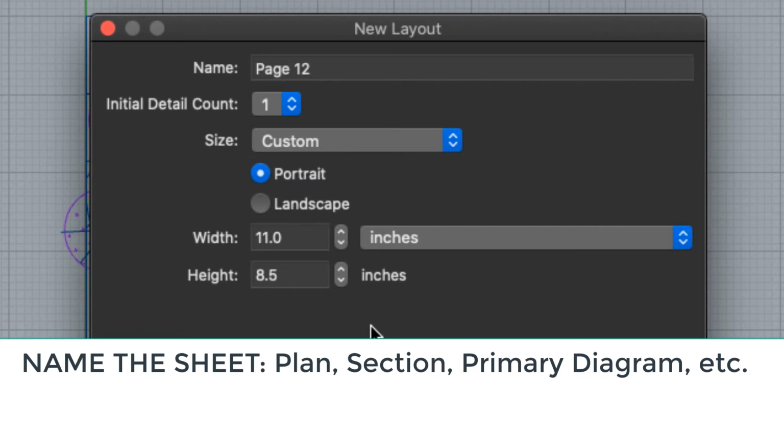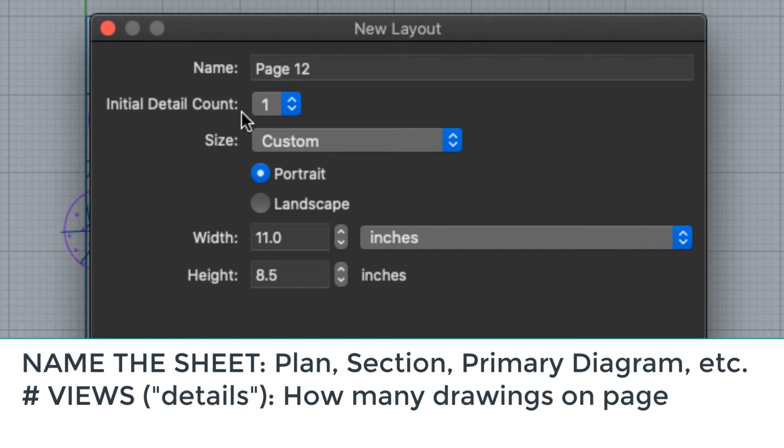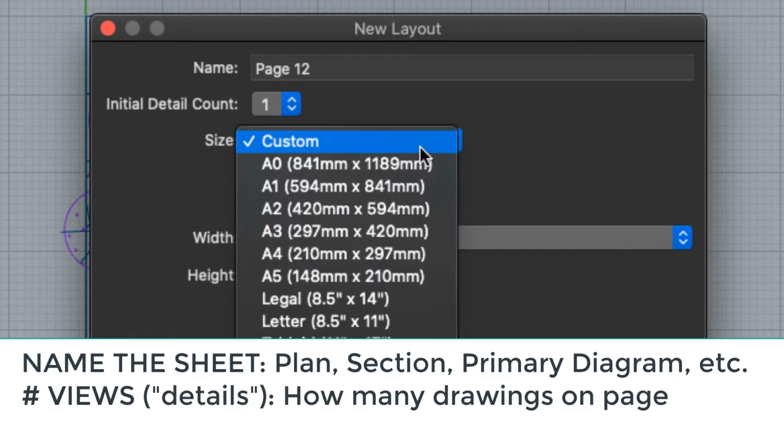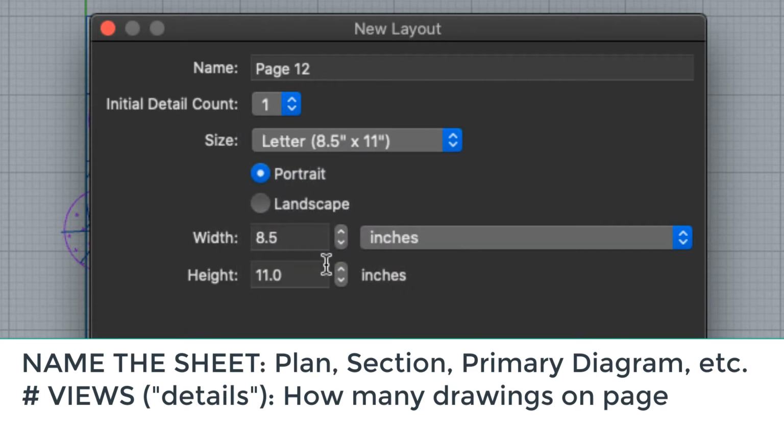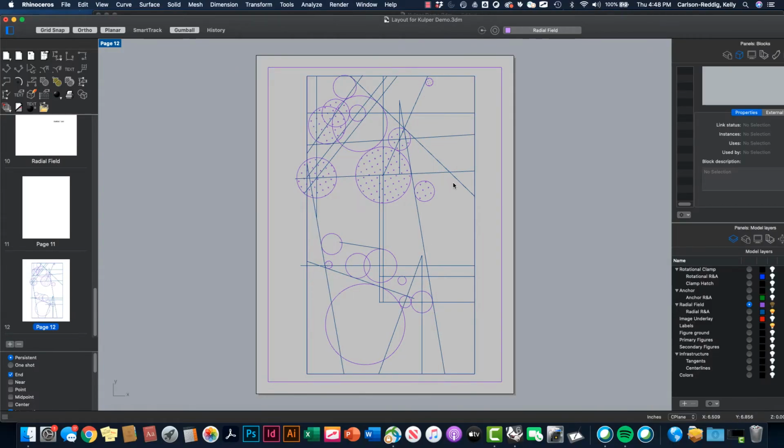This is essentially setting up the sheet that I want this object to be shown on. So it's got a page number. The detail count, basically this means the number of windows that are going to be on the sheet. The size, let's go ahead and just give it a standard size, a letter, and it can be landscape or portrait. And I'm going to say apply. But here we are. So this is actually the layout. And you can see the program defaults to essentially filling up the window with the full model.